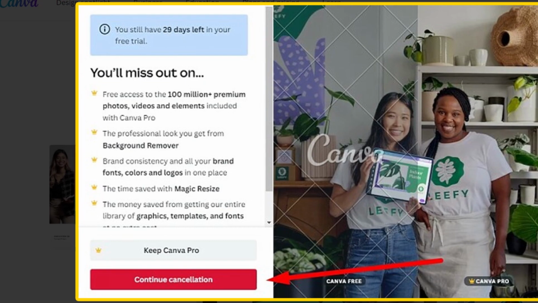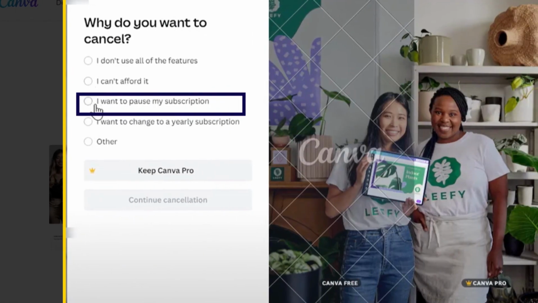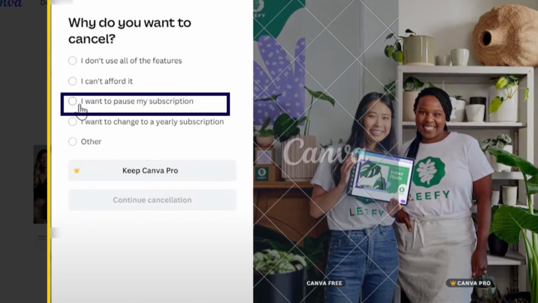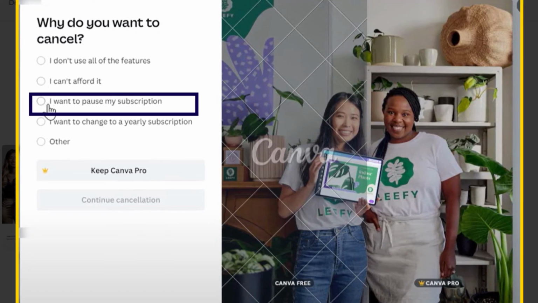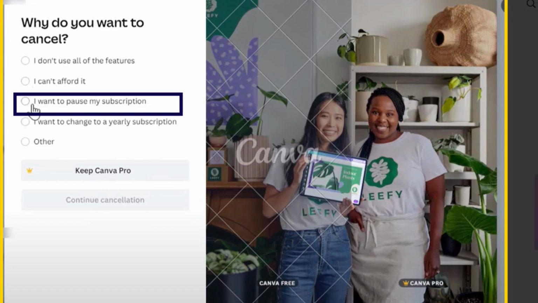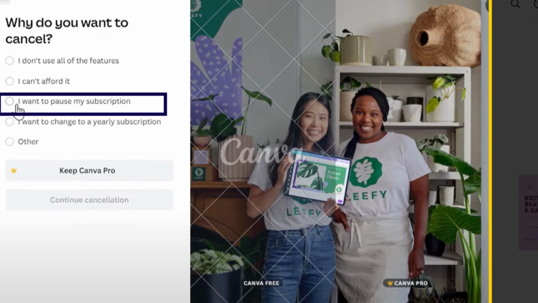You can now select continue cancellation and then choose I want to pause my subscription from the next screen page. Continue with cancellation and then confirm the procedure by choosing pause for 3 months. And you are done.